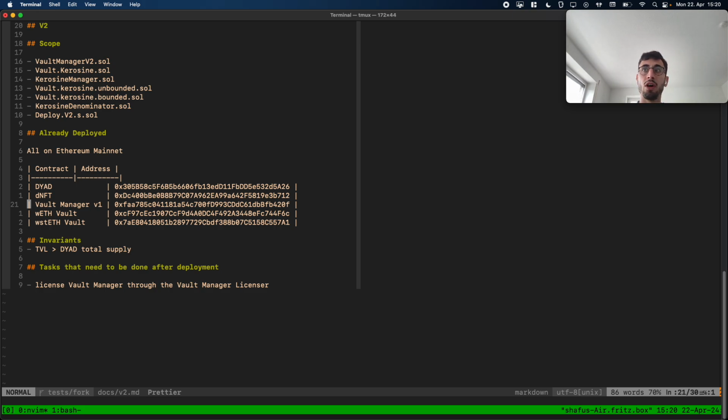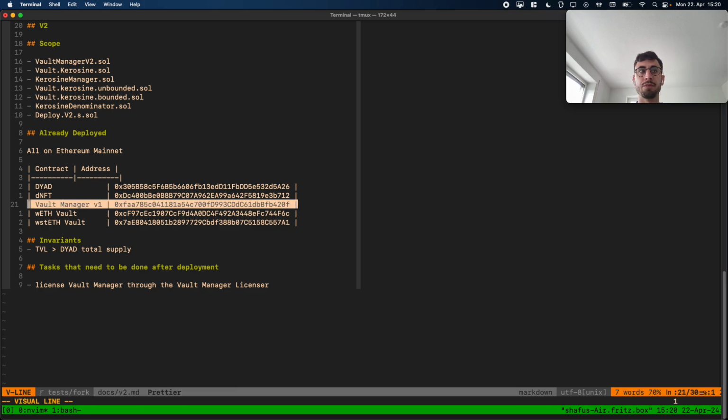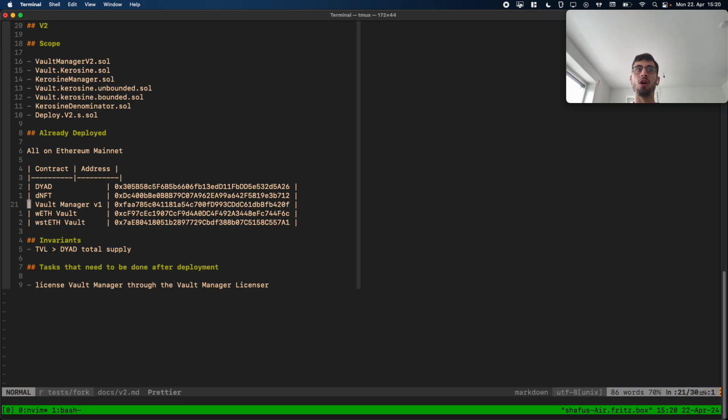What is going to change is the vault manager and their respective vaults. So we're going to deploy Vault Manager v2, and we're going to deploy a new wrapped ETH vault and a new wrapped staked ETH vault and an unbounded Kerosene vault. The wrapped ETH vault and wrapped staked ETH vault are already deployed like in the v1 version. We didn't change anything in these contracts. But we need to migrate all the collateral to the new Vault Manager v2 ecosystem.